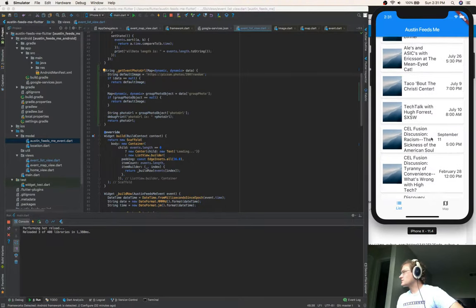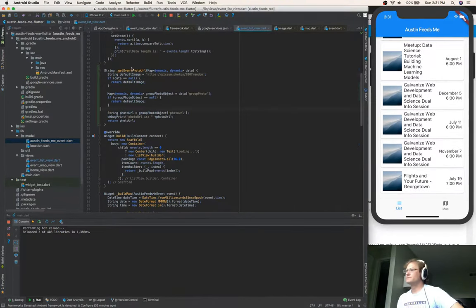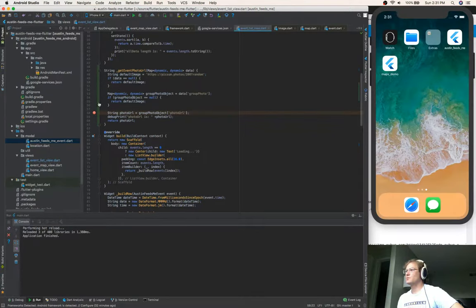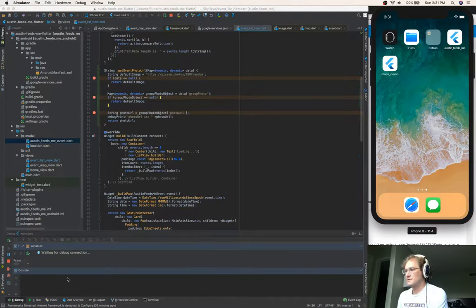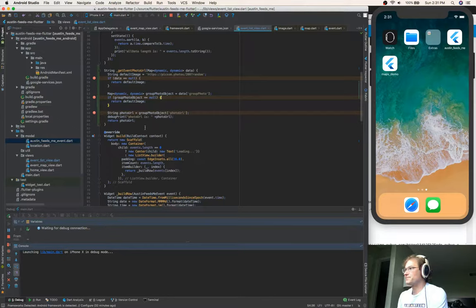Do we have any custom images yet? No, we don't. But let's debug this and see. Let's put some checks in here. Let's see if we ever get this far. And I think we will, because we didn't check our debug statements. But we could have checked.